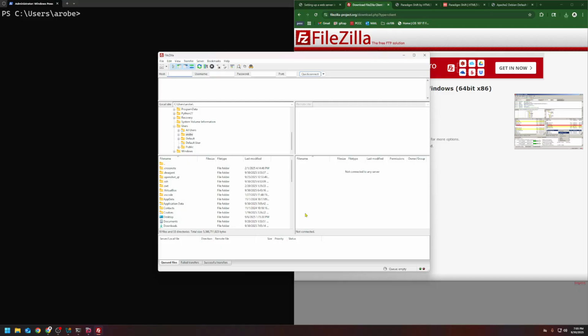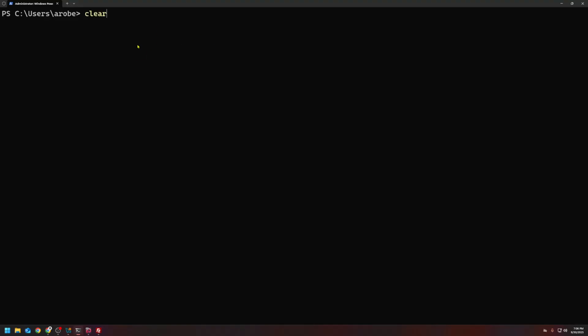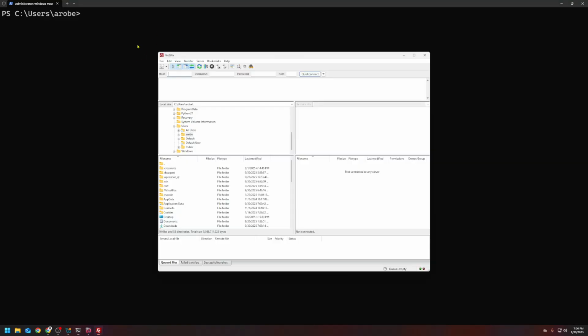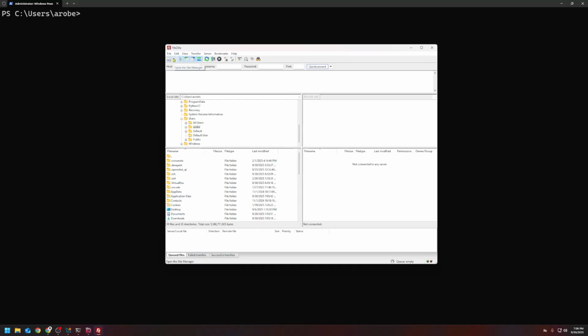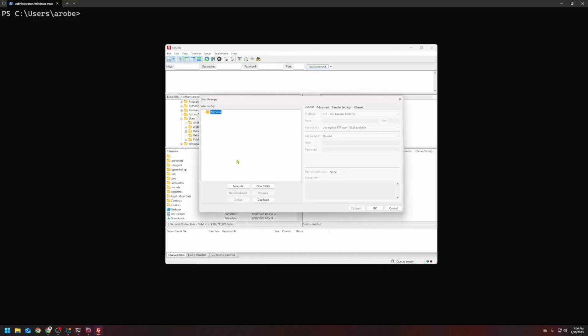So the first thing that we need to do is, if you are using a bridge network adapter, the setup is a bit simpler. I am going to do a connection using, I believe we're using now, yeah, port forwarding. So I'm going to do port forwarding first. Let's click on the button for Site Manager, which is right over here, and let's click on New Site. I'm going to call this Port Forward.